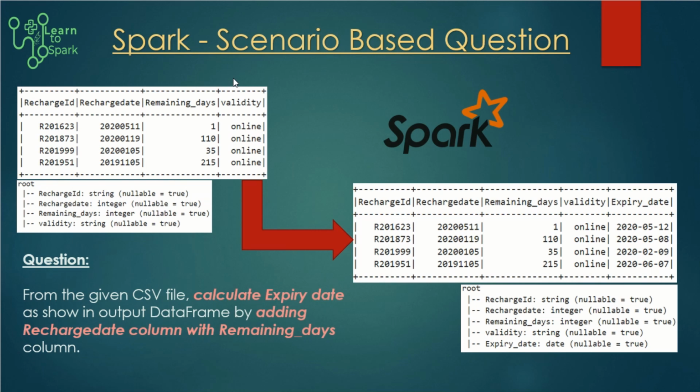In today's session, we are going to see a very simple scenario-based question in which we have a CSV file, and in that CSV file we have a column called recharge date, which is of type string, but while we are reading it with infer schema, it is automatically changing its type into an integer, and the remaining days column is also automatically inferred as an integer value. The expected output is to calculate the expiry date from these two columns.